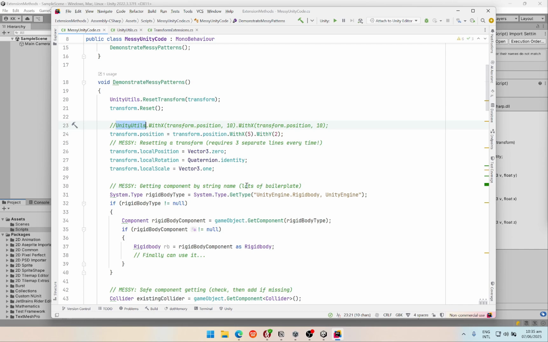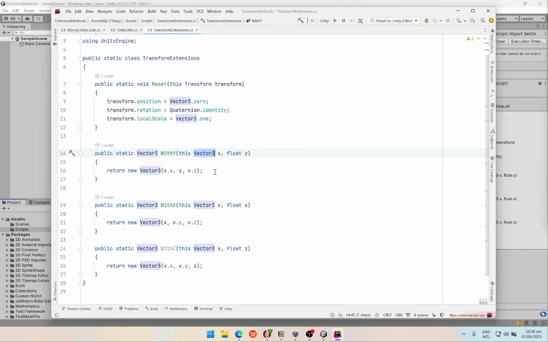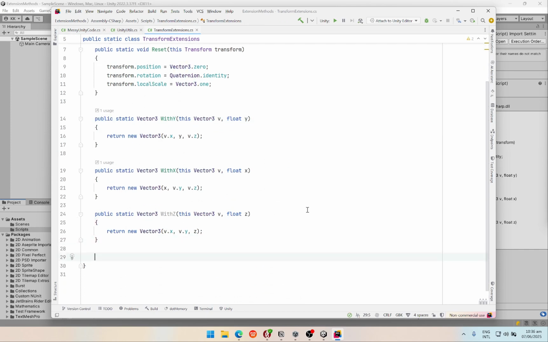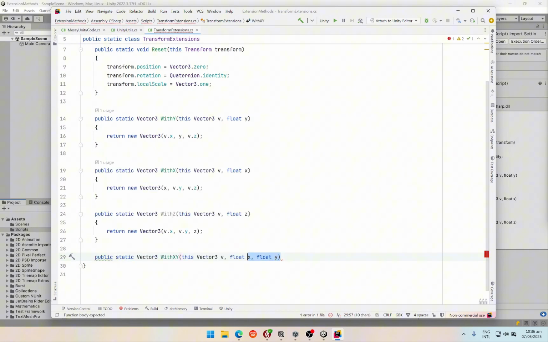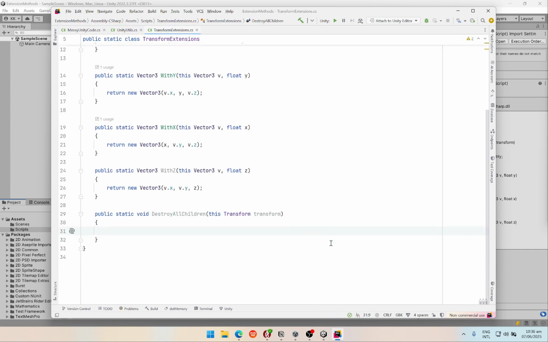Now let's look at something that's not simple but not that much simple. Let's say that we want to destroy all children of an object or a transform. So let's create an extension for that. Public static, always include this, and here we'll say void DestroyAllChildren. This will take in the transform, and the code is going to be really simple.